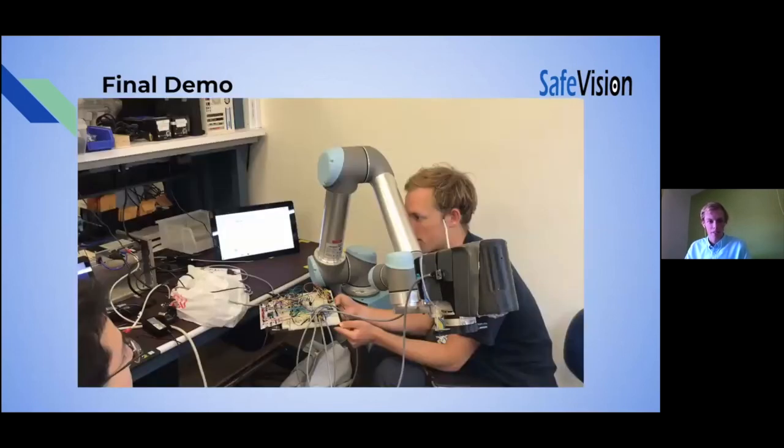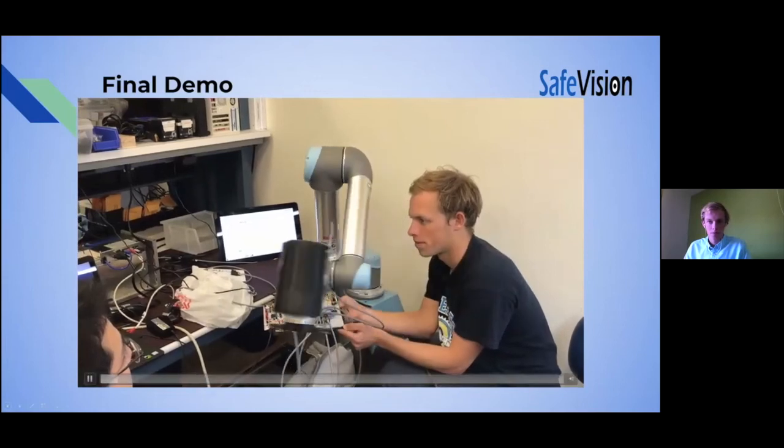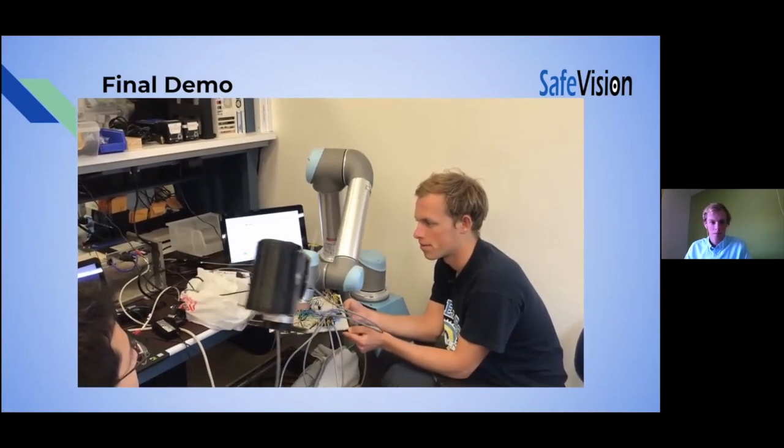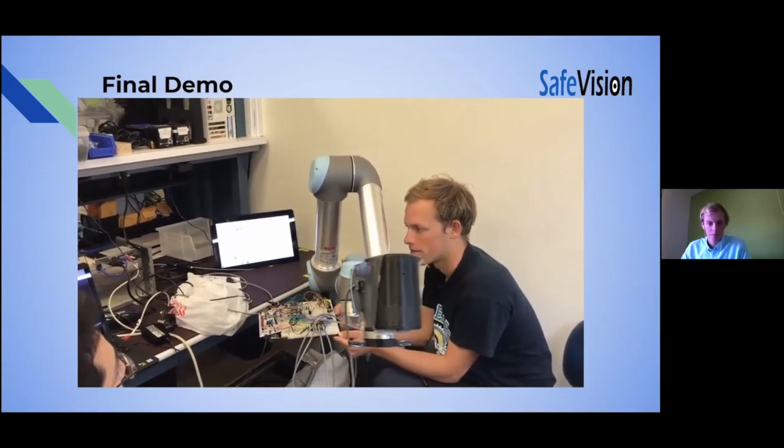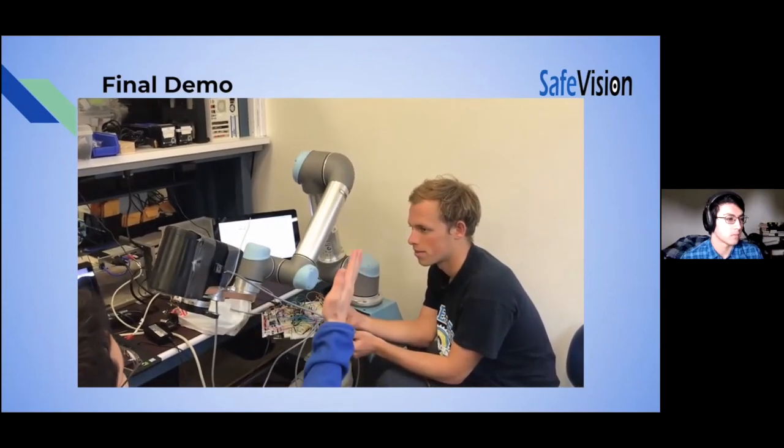Here is a demo of SafeVision. The following video is an in-person test of the collision detection system. We have 2 sensors on each side of the head. When they detect a hand, the arm slows to a stop, and when no obstacles are detected, the arm smoothly accelerates and resumes its movement.